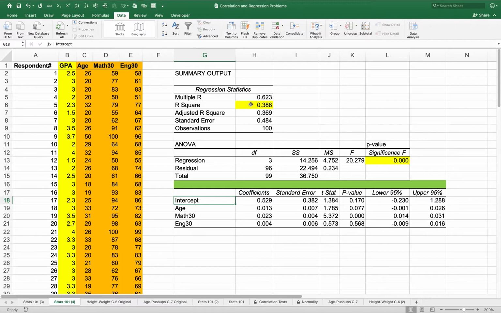So for instance, here's the intercept, your B naught value. The B naught value is 0.529. Here's the SB naught value, the standard deviation. And so if you took the B naught divided by the SB naught, you'd get the T star value for the intercept, and then the P value. The P values are always two-sided because when you're dealing with multiple linear regression, the x's interact with each other. And so you don't know whether they're going to be positive or negative. And so they're always two-sided tests.